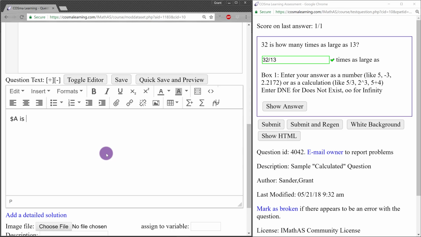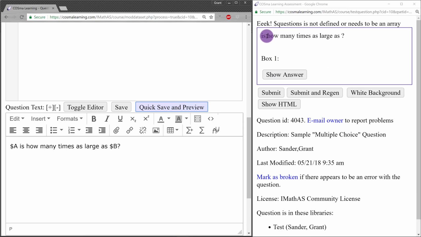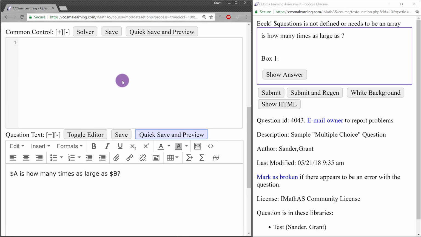Maybe we say A is how many times as large as B. So we'll ask that question. And so if we quick save and preview, we shouldn't see anything that interesting. We don't see A and B. We also don't see any options. We get yelled at saying questions is not defined or needs to be an array. So we've got some indication of what we're doing wrong.